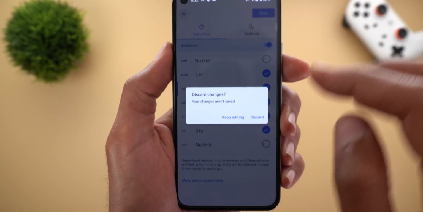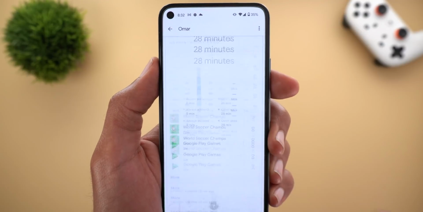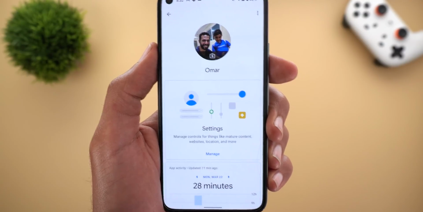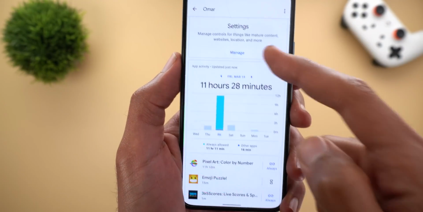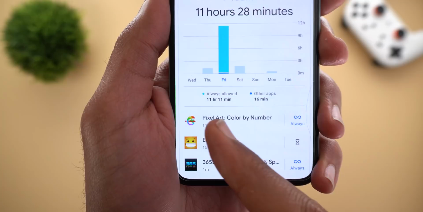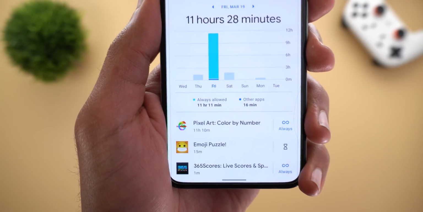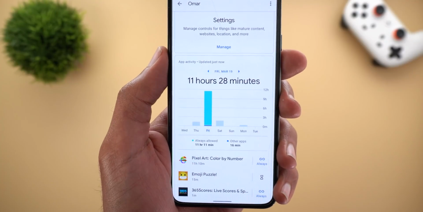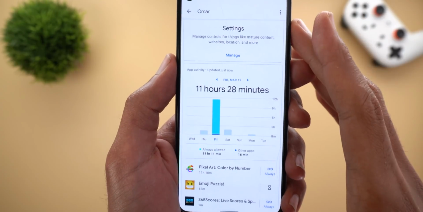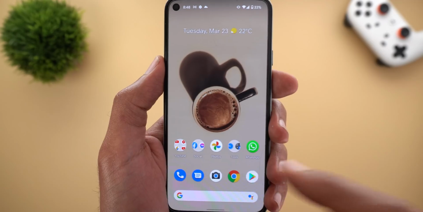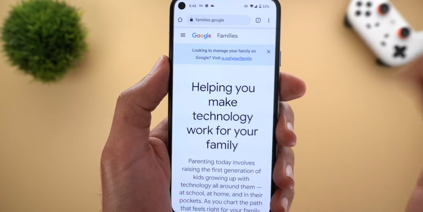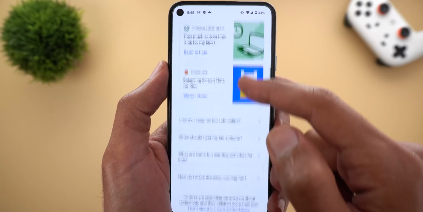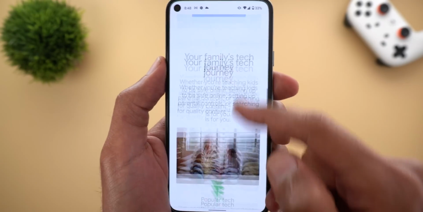And that feature will be useful in cases if you want to always allow the remote learning apps without impacting the screen time schedule. The graph will also change to show you the time spent in the always allowed apps versus other apps. Next, you will be able to access the parental controls from the managed device instead of only using your own device. And finally, Google created a new web page called families.google that will give you tips about how to manage your kids' devices, in addition to some other useful tips.